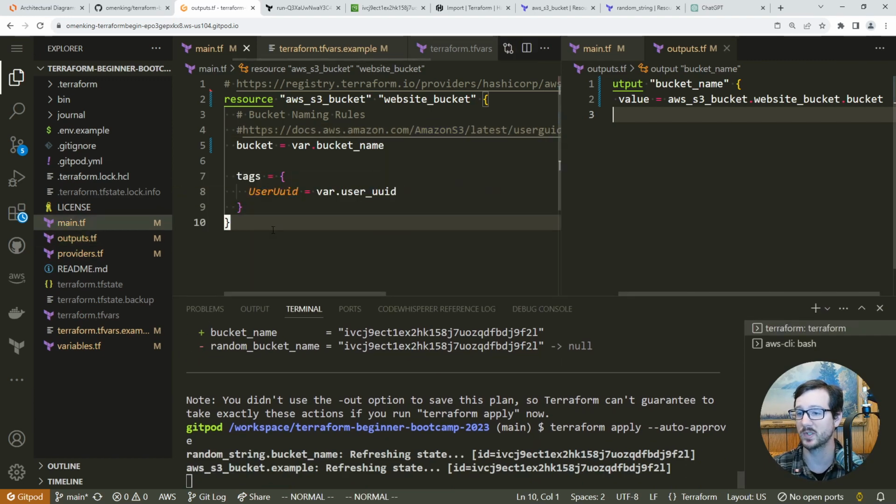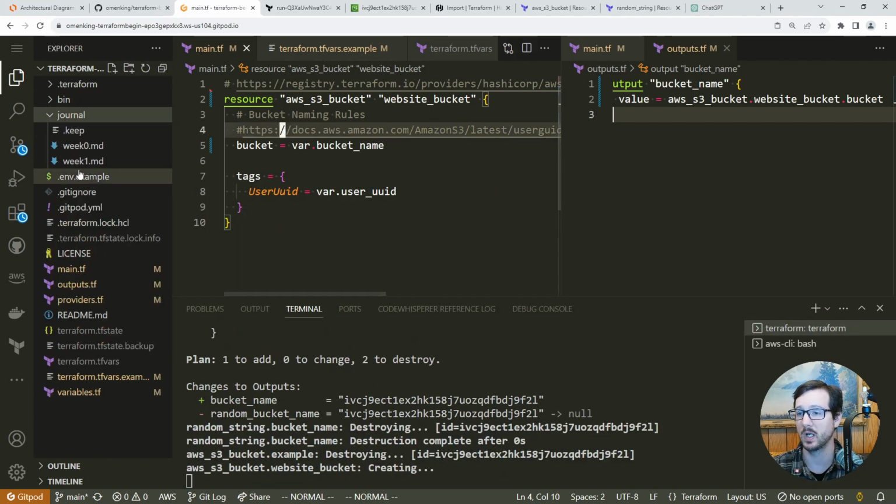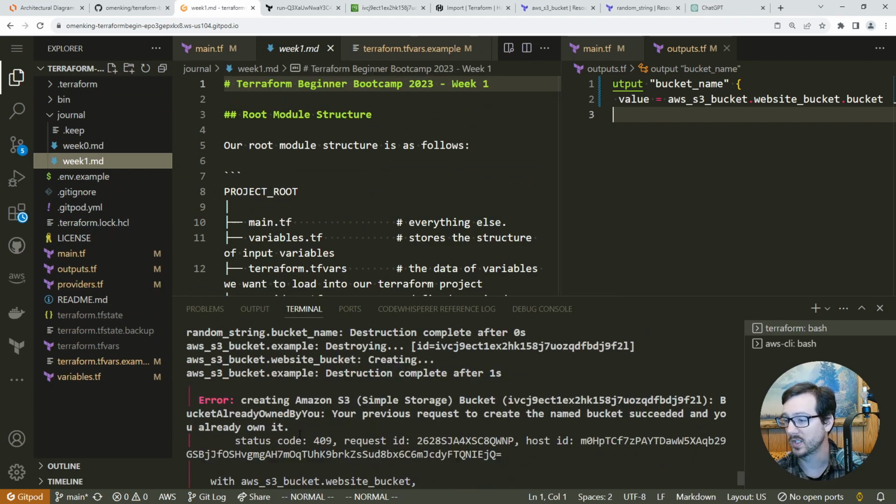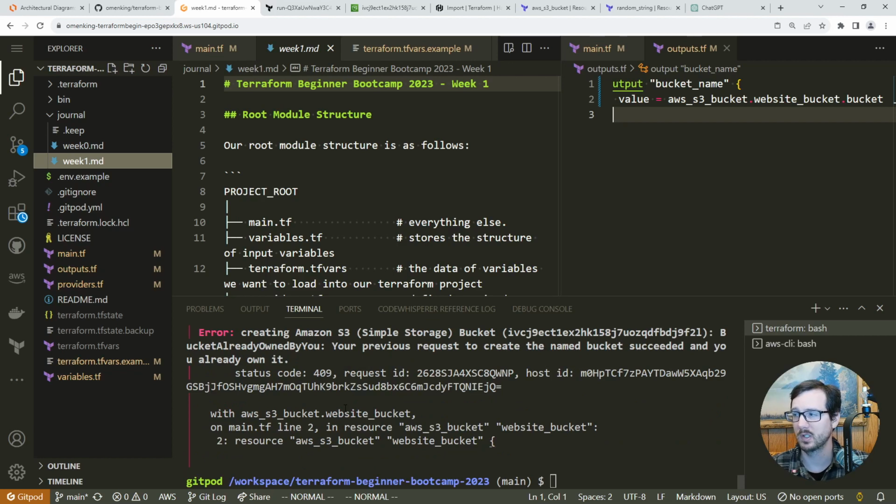While we're waiting, let's do some documentation to save ourselves some time. Oh, nope, it failed. S3 bucket already owned by you. Your previous request to create a named bucket succeeded, and you already own it. Okay, so I think the issue that we're having here is that we fixed a name for the bucket, and the other one already exists still.